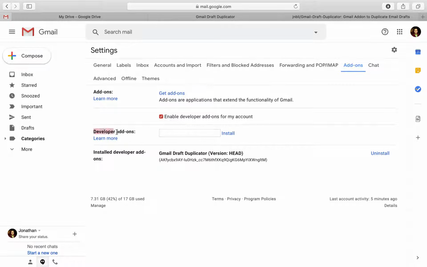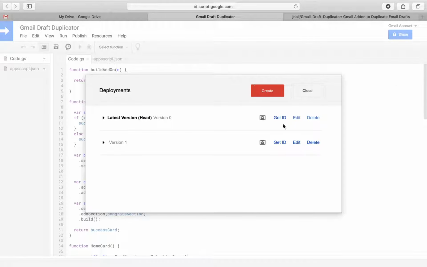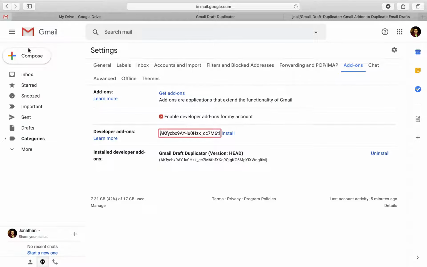And then over here where it says Developer Add-ons, you want to simply paste the link that you just copied from Get ID. After you paste it, you want to click the Install button. And after installing it, you should get something that looks like this over here. It should say Install Developer Add-ons, and then it should say Gmail Draft Duplicator.